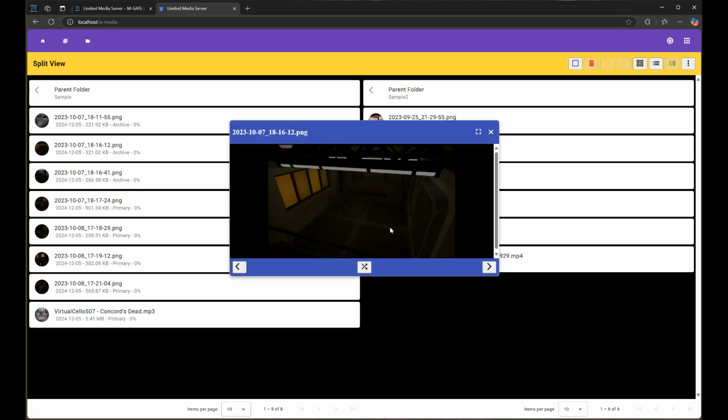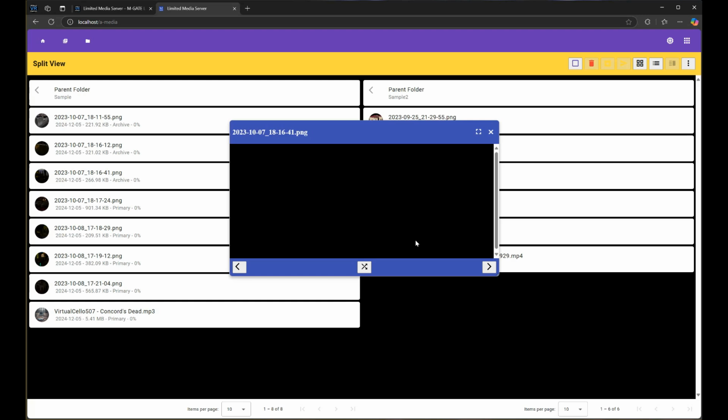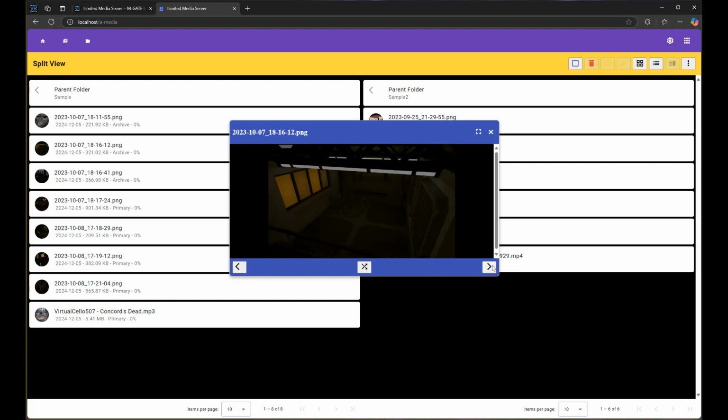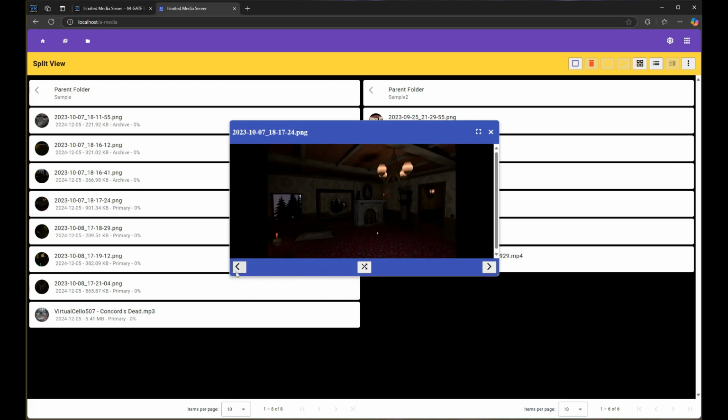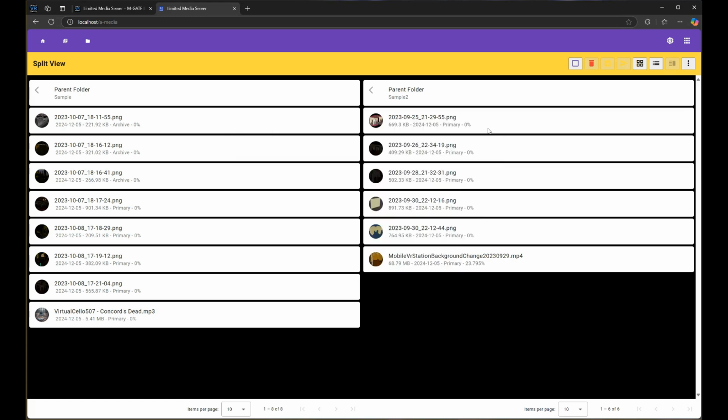I can still click on them and it will play them. I can still navigate left and right with them. The app doesn't care. It knows where to get the files from. So that's the basics of file management in this thing. There's still more you can do.